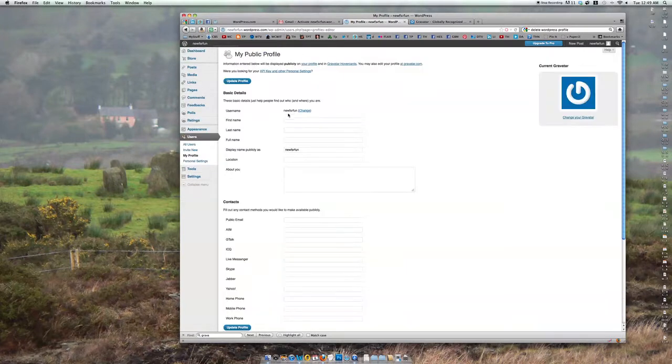This is the public profile. The username is Newfs Are Fun. I'm going to put my username as Mindy Burgoyne. I'm going to display my name publicly as the blog name. With location, you can get as vague or as detailed as you want. I'm going to just put Eastern Shore, Maryland. And then something nice about you. This section is where you fill out your little bio.